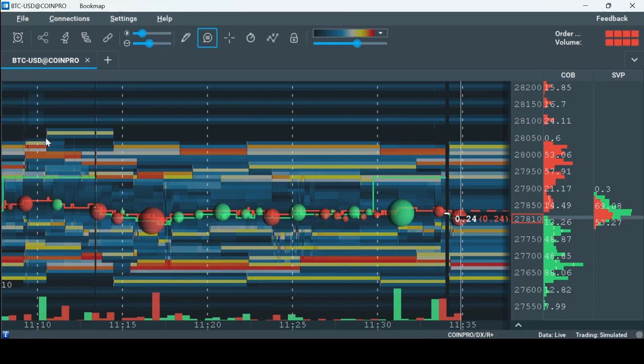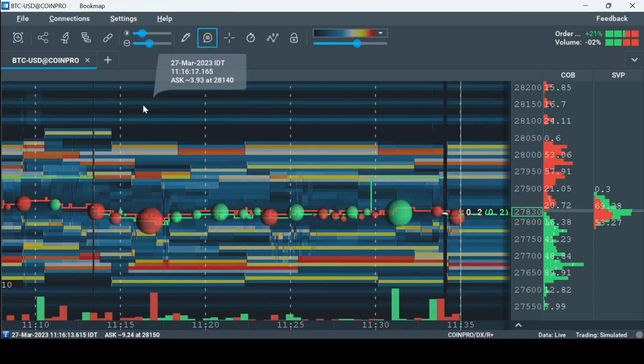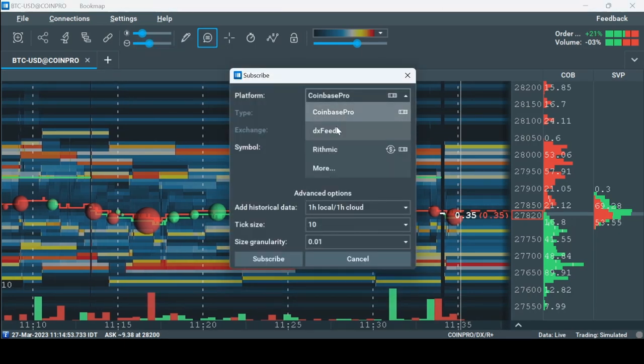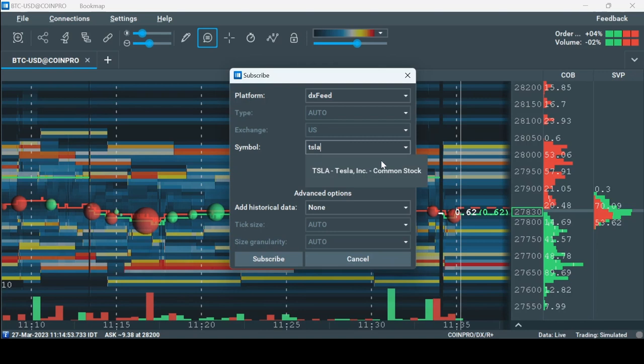Now that the connection is established, the next step is to add an instrument. I'll go over both stocks and futures instruments. Let's start with stocks. Click on the plus tab, select dxFeed as the platform, and start typing in the symbol. I'll type in TSLA for Tesla and hit subscribe.